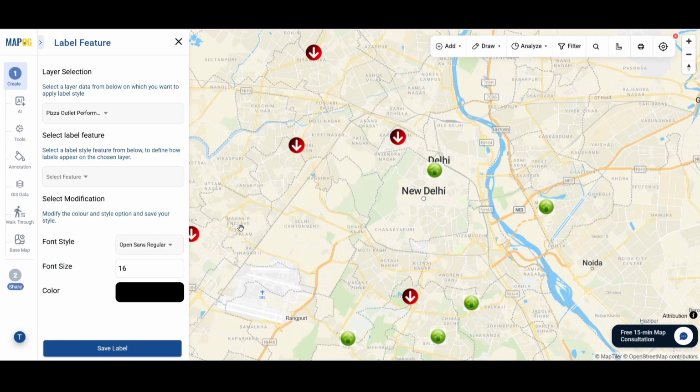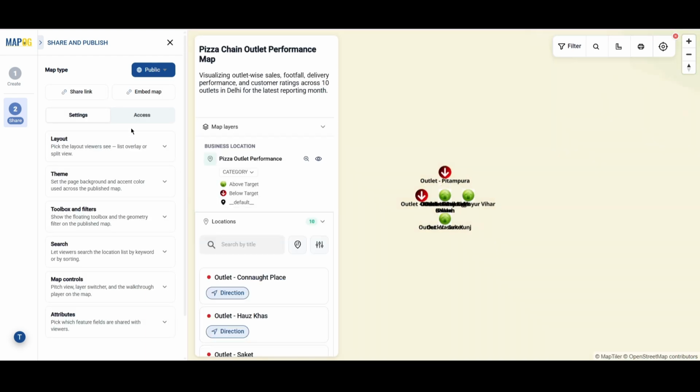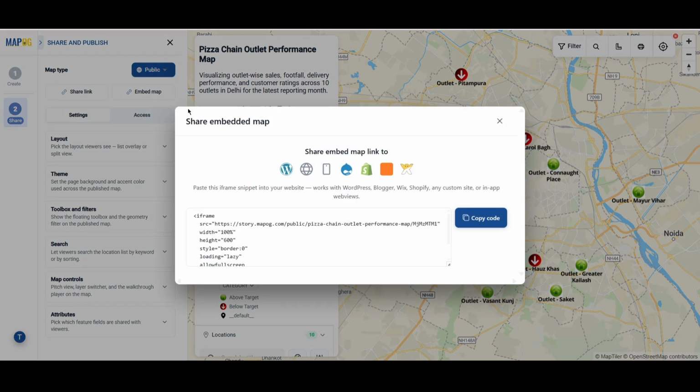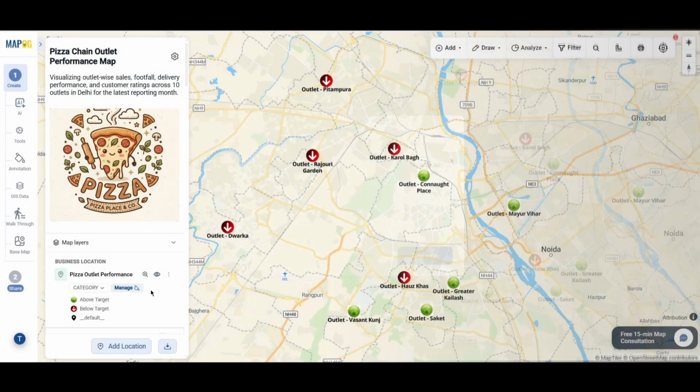After your locations are styled, go to Label feature, choose the attribute you want displayed as a label, and adjust the font to match your map style. Once everything looks right, go to Preview and Share. Choose whether to keep the map private or make it publicly accessible. Share it through a direct link, embed it on a website or dashboard, or invite collaborators using Add User and assign them the right access roles.